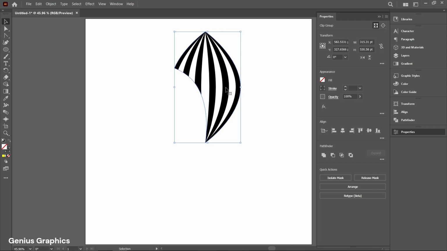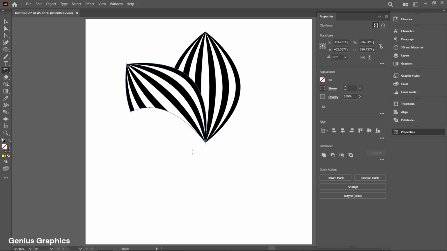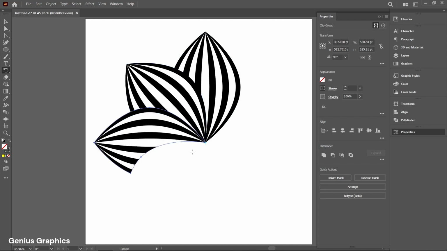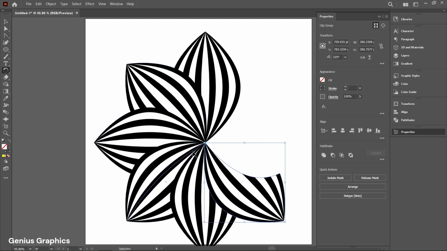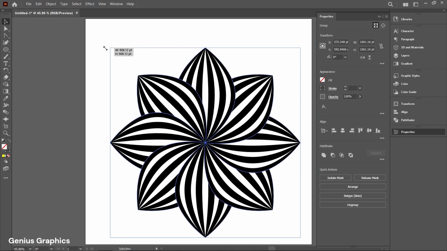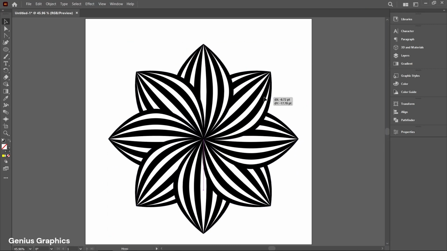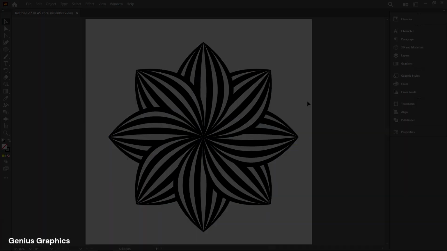Select Shape. Select Rotate. Follow the same process of Rotate used earlier. Press Ctrl+D to make copies to complete floral shape. That's it.